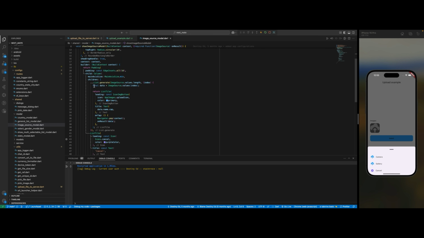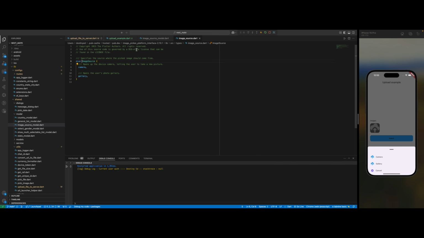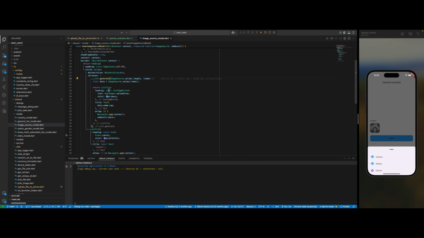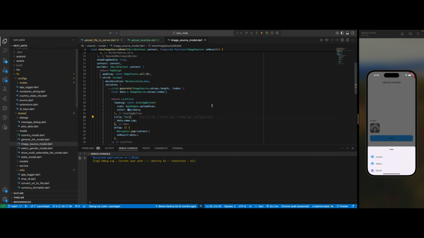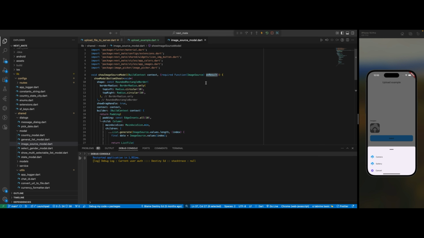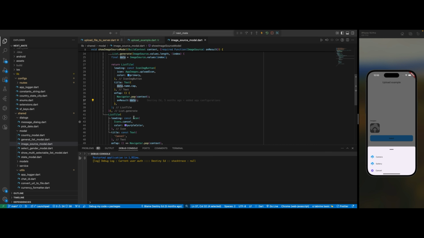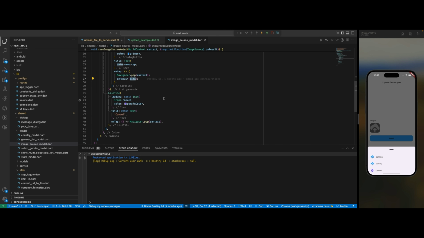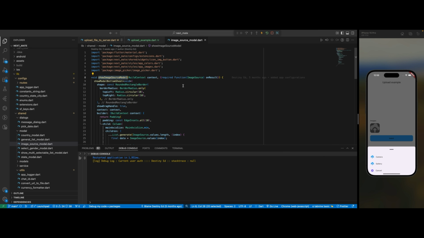I have the image source, which is coming from the image picker platform interface. I use their enum, which supports camera and gallery. From here, I just mapped it using list.generate with the length and all that. You can see the list style. Let me increase my font a little. I was able to get camera and gallery. So whenever I click on each of these list styles, I call the on result callback and pass the data, which is the image source, back to the caller of the show image source model.